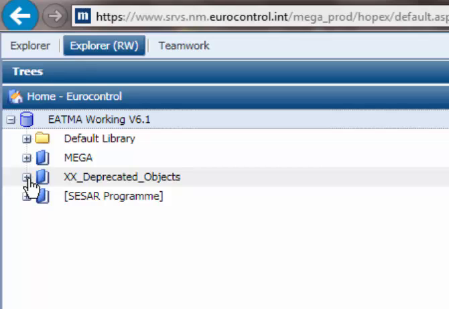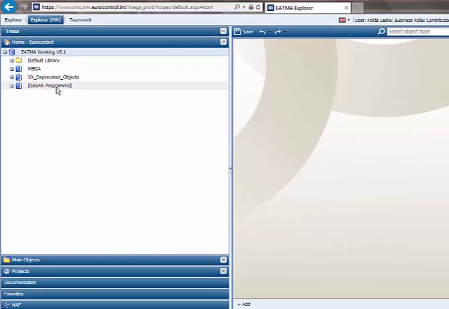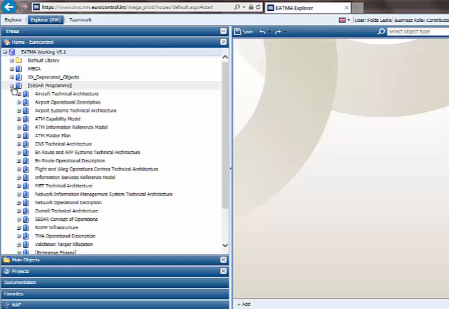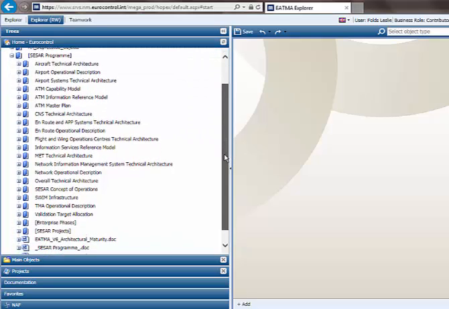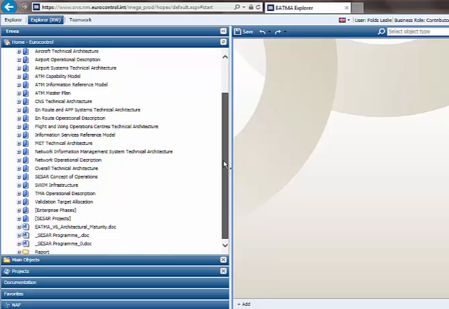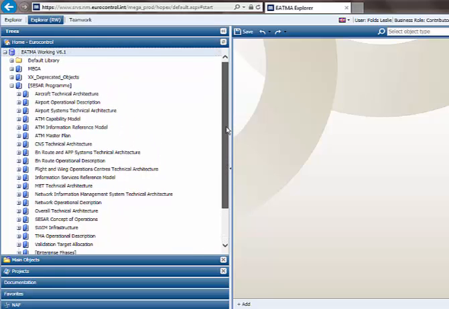We can now start to explore EATMA by clicking on the little plus sign to the left of a library to expand it, in the same way as you are familiar with when exploring a disk file structure in Windows. You may wonder why some EATMA elements and libraries are enclosed in square brackets. This is a convention used in EATMA to identify those parts of EATMA that are not required to be shown on the ATM1 portal. We can now see the top level of the EATMA model.